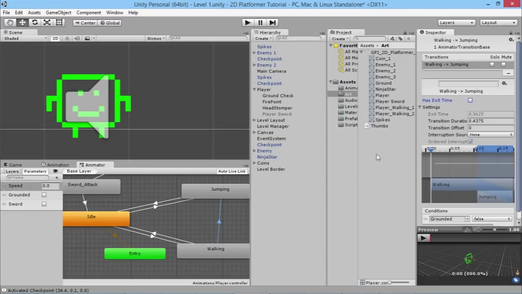So here we go. We don't want that. We don't want walking to stop after half a second, so we don't want it to have an exit time, and we don't want any transition duration. That's fine. And this one, look, this has a transition duration of 15 seconds. We don't want it to take 15 seconds to go from jumping to your idle position. So we'll do that, and we'll turn off the exit time. And these ones are all fine. Perfect.